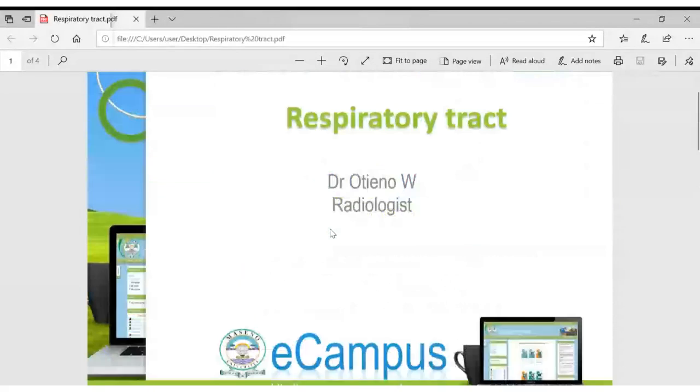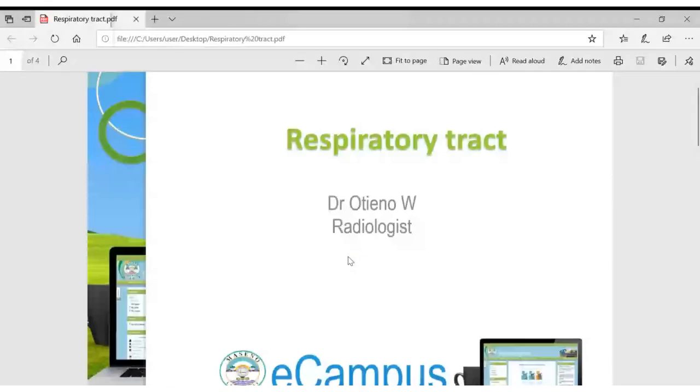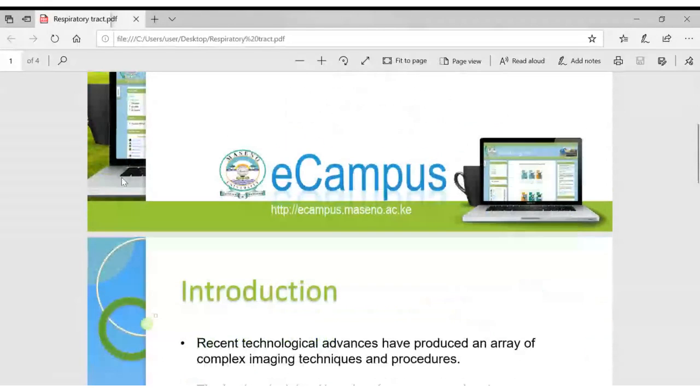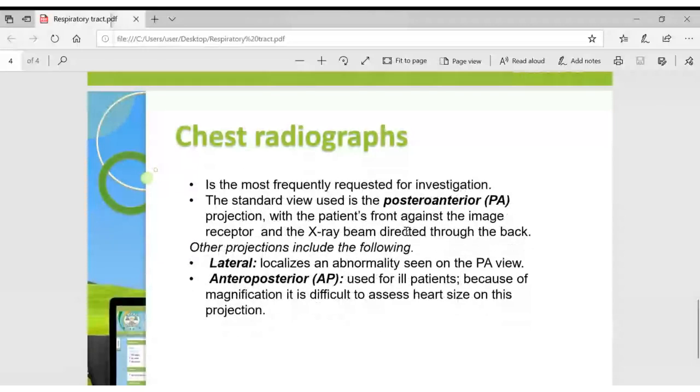At this particular point, I'm going to share one of Dr. Otieno's PowerPoints. Dr. Otieno shared his PowerPoints with me. For your PowerPoints, I have shared the template for the Maseno eCampus, so please put your slides into the PowerPoint template so that we have uniformity. Once you've put your PowerPoint into the template, the next thing you need to do is launch the OBS.